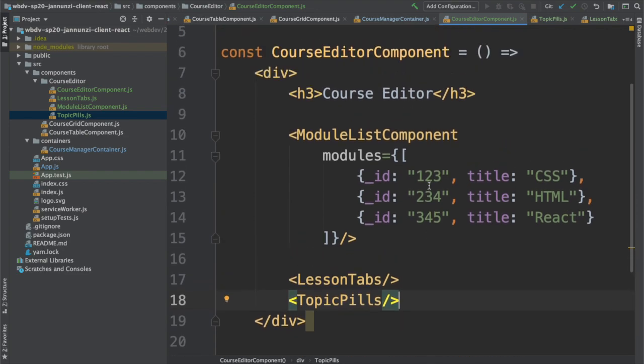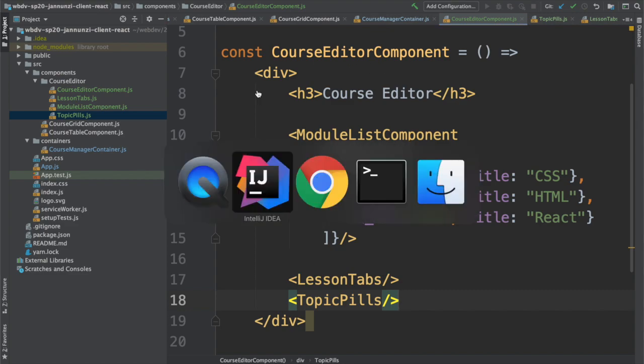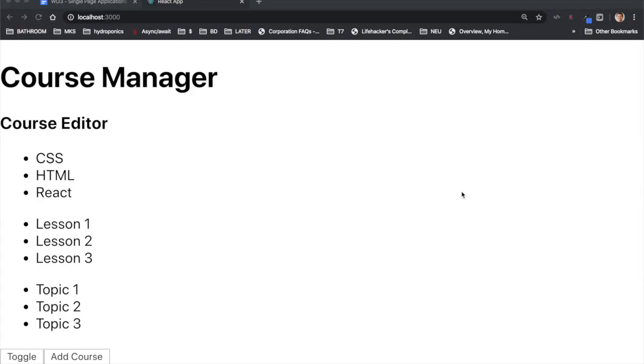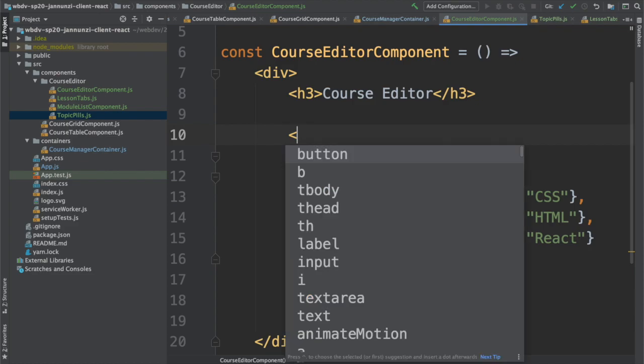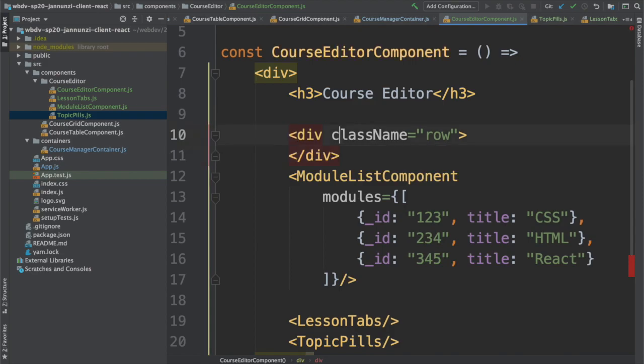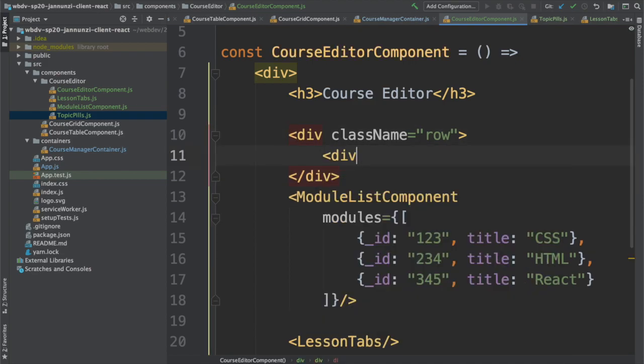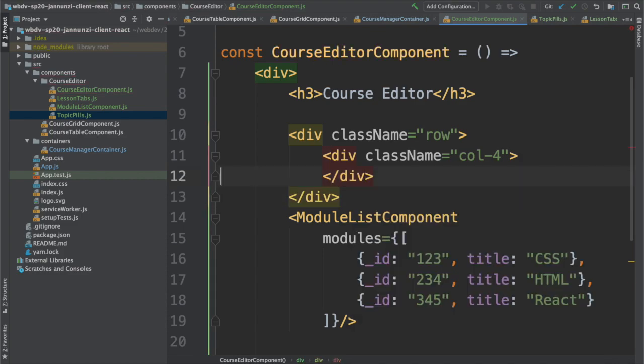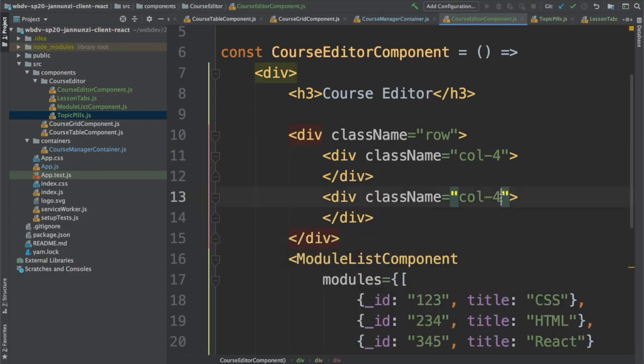Now the course editor starts to become more manageable. We had way too much stuff in here, and we broke it out. Now the course editor can focus on just laying out this content. So instead of rendering from top to bottom, I can say these are supposed to render in a row that contains 2 columns. We have the left column that is size 4, and another column right next to it, which is size 8.